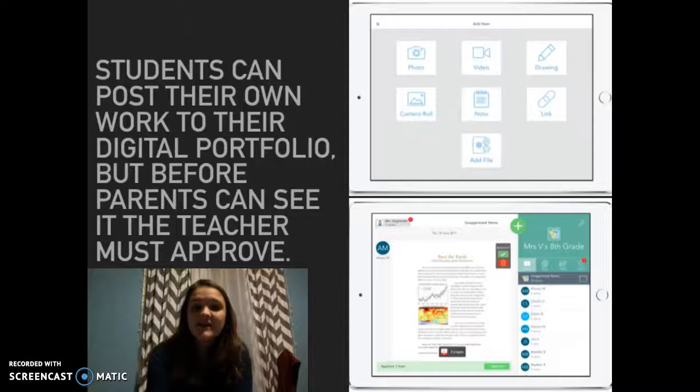The good thing is that you get to approve everything before the parents can see it. So this bottom picture shows you the screen that would come up. You'd see their work, you have to approve it, and then it gets posted on the news feed for the parent.